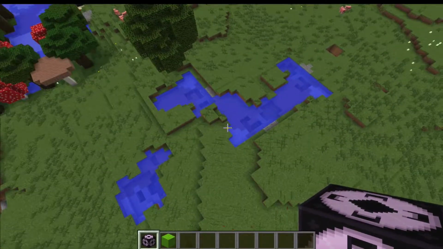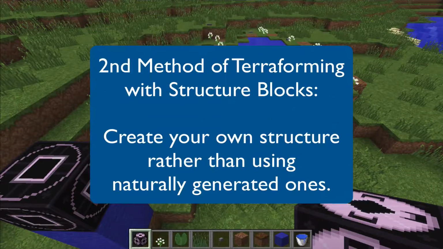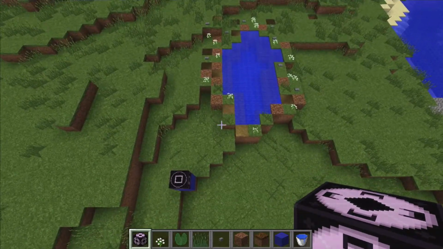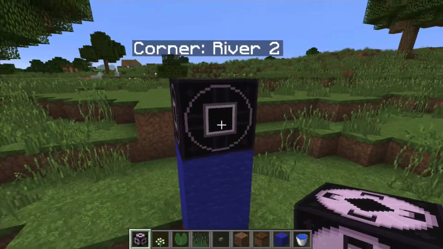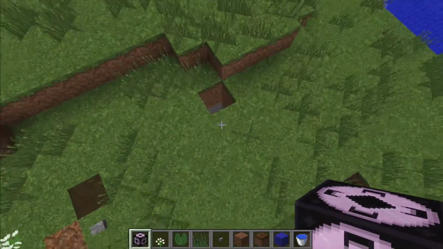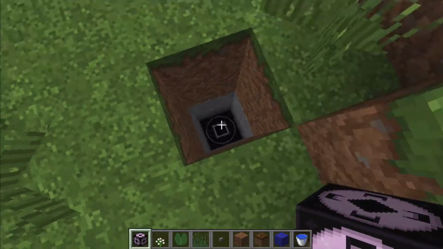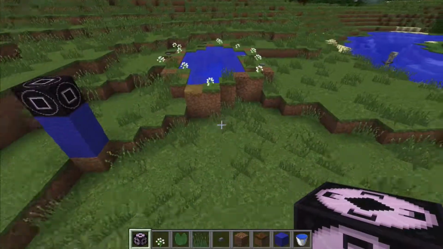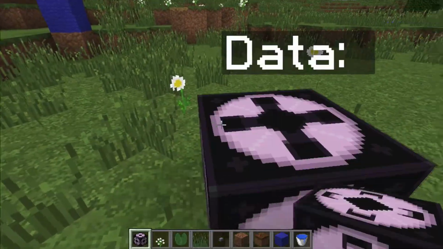Easy peasy. All right, the second method of terraforming with structure blocks is to use your own structures rather than naturally generated ones. It's a very similar process. You create the structure you want. You see that nice little pond that I had created. You set your corners, and I'll move through this next section a little quicker.